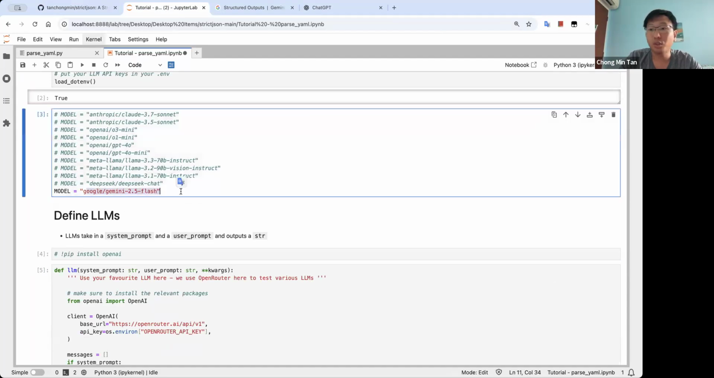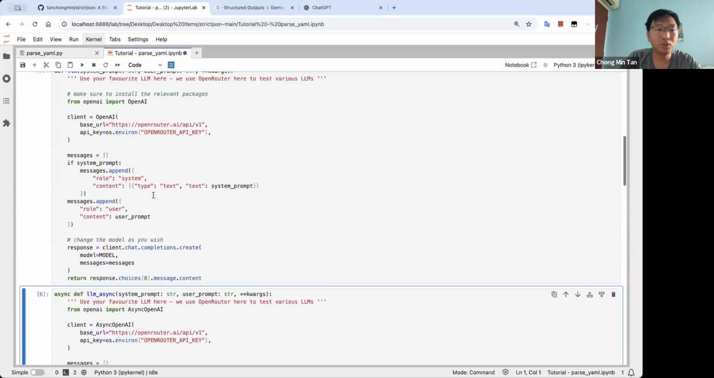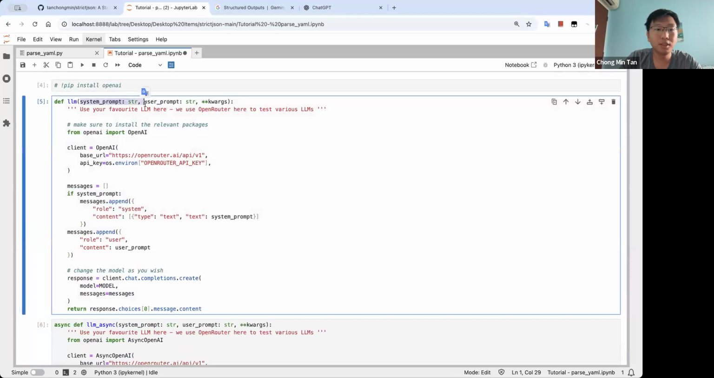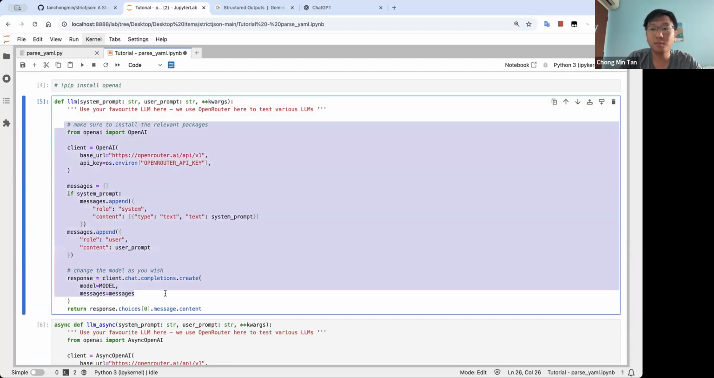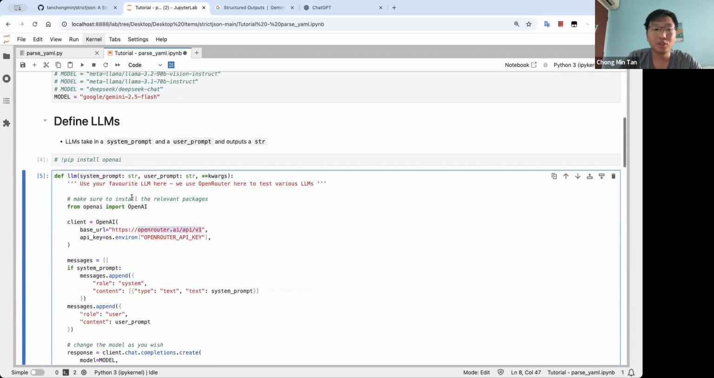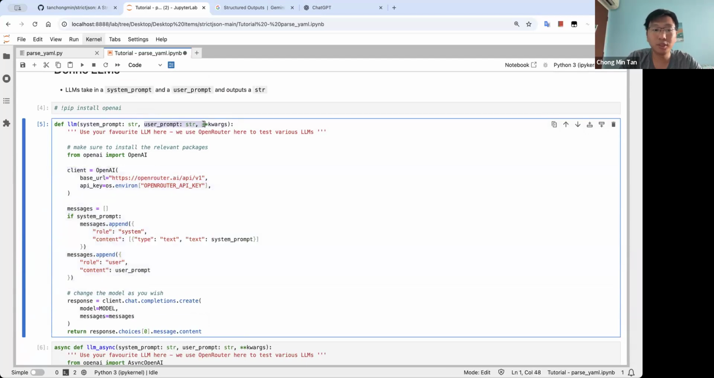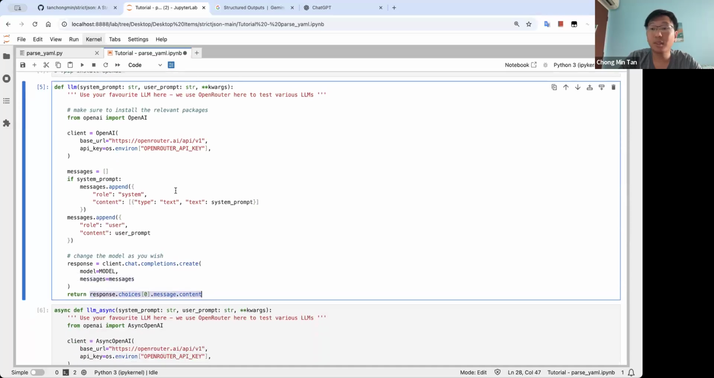Let's say I'm going to use Google Gemini 2.5 Flash, and we just define our large language model. The way we define it is to define a system prompt, a user prompt, and other parameters you're going to pass into your model. You can use any model you want. Here I'm using Gemini, but you can also use others. I'm using OpenRouter, which allows you to route to any LLM provider that they provide, so you can plug and play your own LLM. Just make sure you put in your system prompt as a string and user prompt as a string, pass them into your model, and then get the response from your model as text.